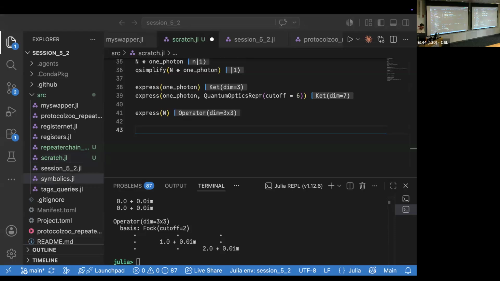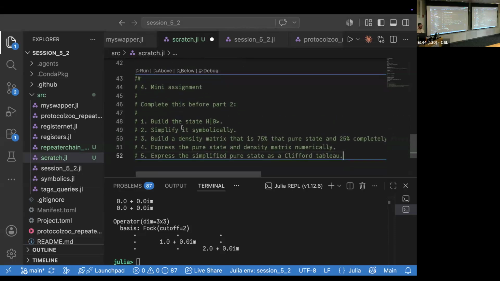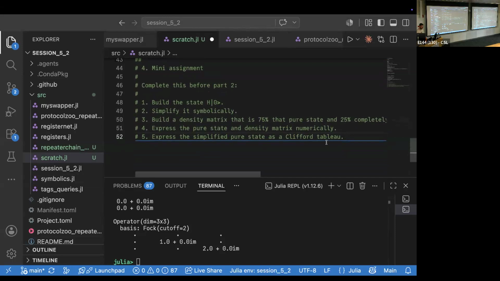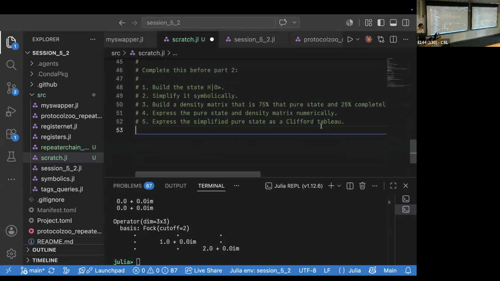Okay, now I'll move on from this. We'll hopefully do something that's a little more fun. But before we do that, a little mini assignment. Let's try to follow this. I want you to build Hadamard applied on cat 0, simplify it symbolically, and the output you should print, express it, and the output should be the plus state, of course. It should be pretty simple.